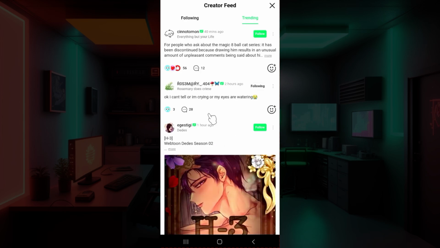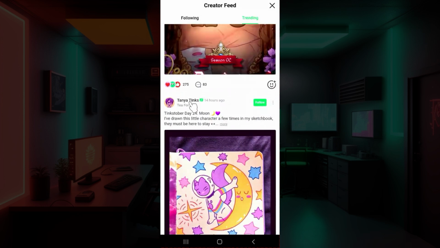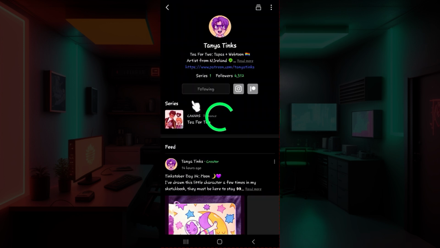From here, as you guys can see, these are all the creators. Now from here, simply select the creator of your choice, and right next to the creator, you will see the follow button. Click on it, and guys, that is it. That's how you follow any creator in Webtoon. Well guys, that is it. That's how you follow creators in Webtoon.